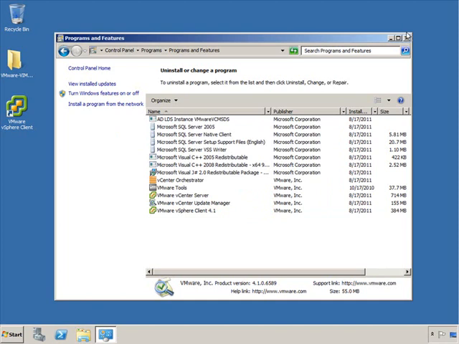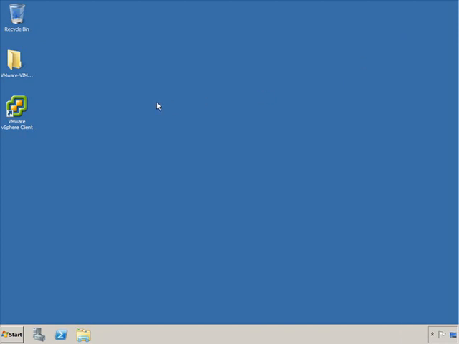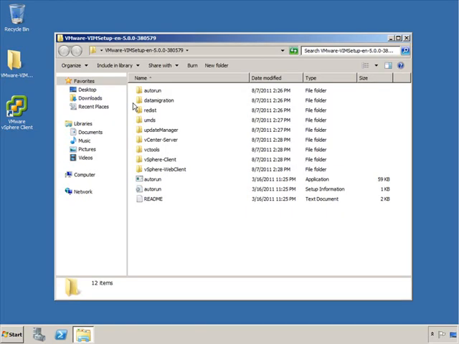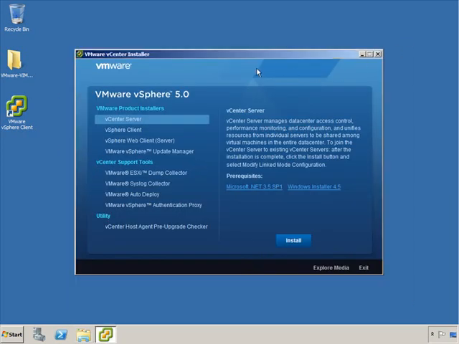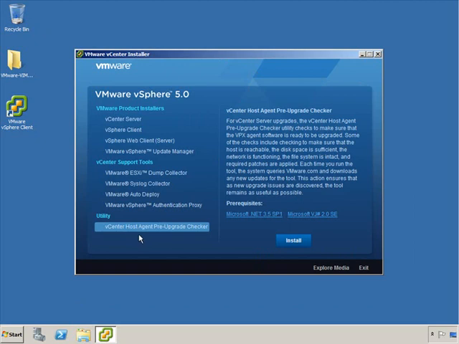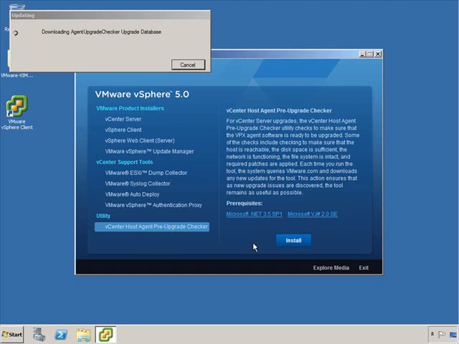Now, once that's gone, I've already copied the Virtual Center 5 bits onto my desktop. So I'm just going to double click on here, and we're going to go into the auto run. I'm going to close the background here. All right, so from the auto run menu, the first thing that I want to do is select under utility here the vCenter host agent pre-upgrade checker, and then I'm going to click on install here. It's going to install a small utility, very quick installation, which will allow me to then double check if all the requirements are met, so to speak, and I'm going to show you how to do that real quick here.